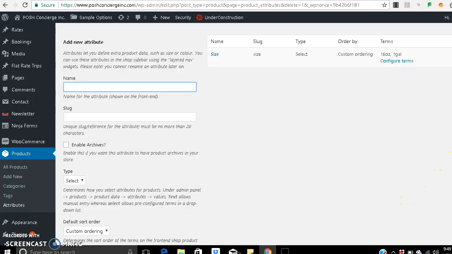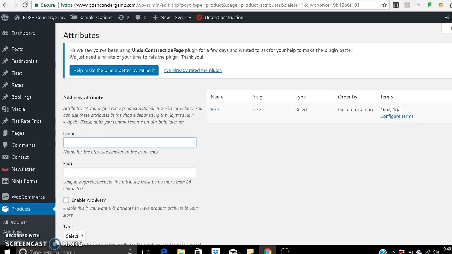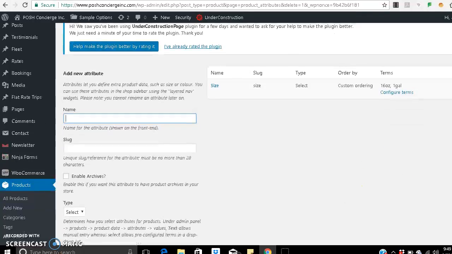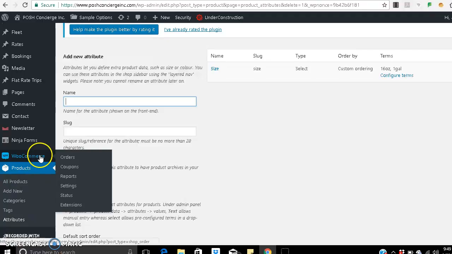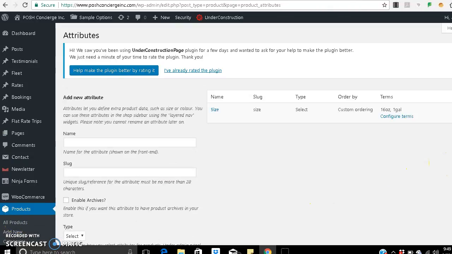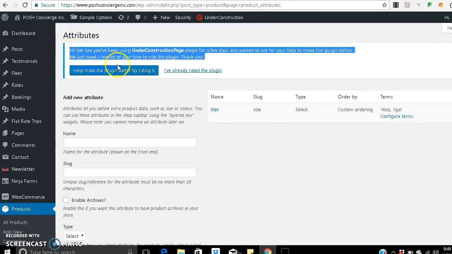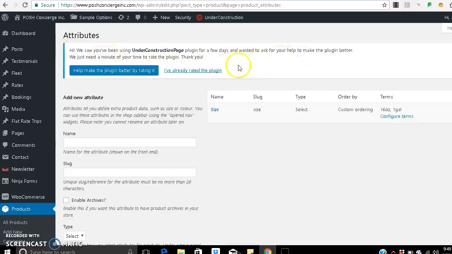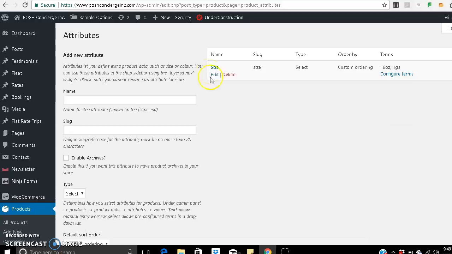So to get to our attribute settings in the dashboard, all you would do is first find our WooCommerce tab here. Under it is our products. If you highlight products, the drop down menu will show you. Slide on down to the bottom and just click on attributes, and you'll see this screen. If you see any pop-ups like this one we have right here, you can simply opt out of those, get those out of your way.